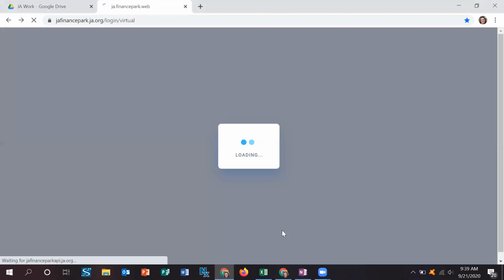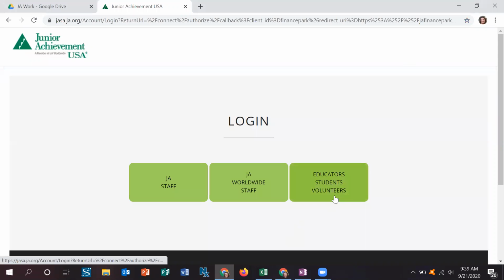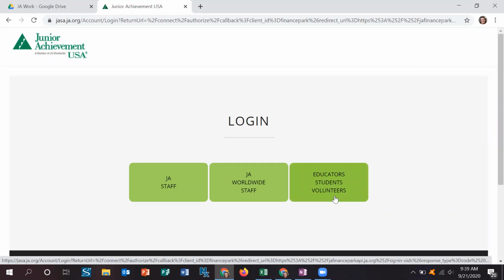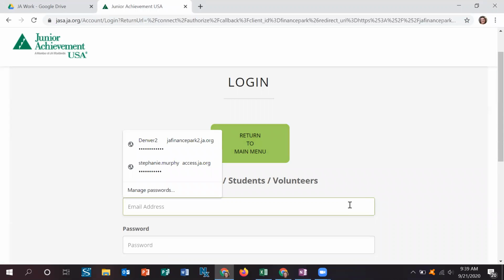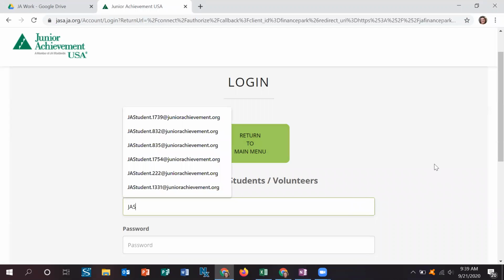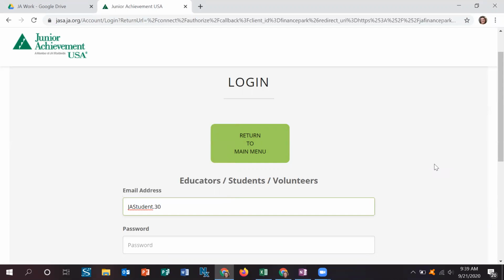You're going to click login, and you're going to go directly to this educator, student, volunteer login. Click on that, and your teacher will have a specific login for you, or if you have a login already set up because your teacher provided you that detail, then just make sure that you have that information available, and then you'll be able to get started.